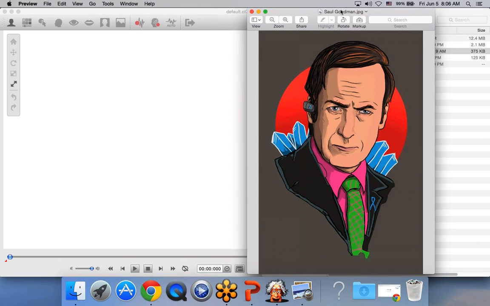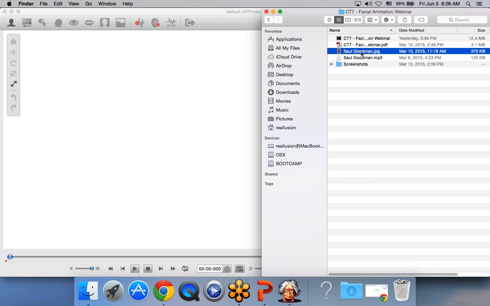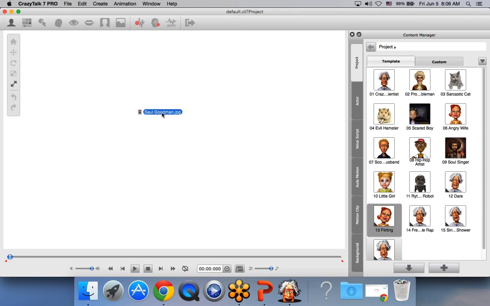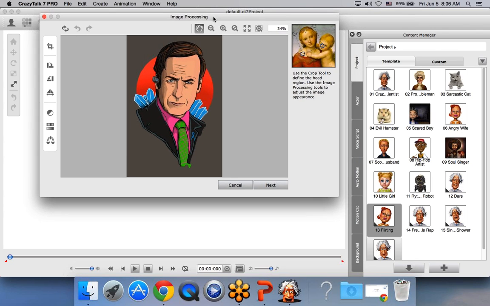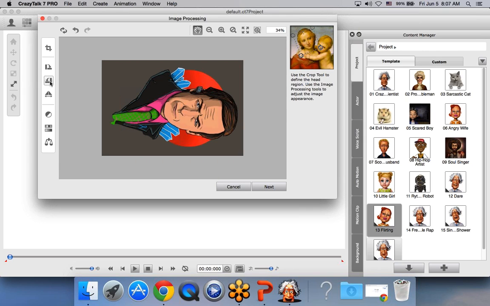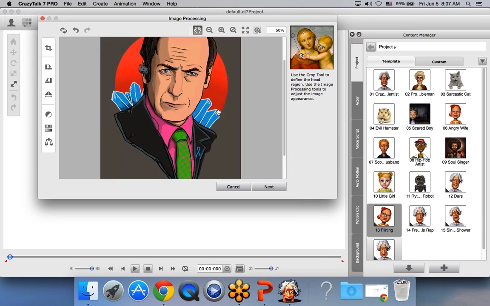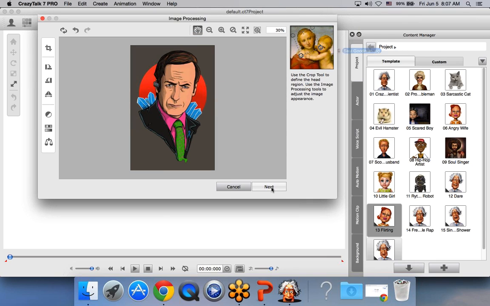folder. Now this is one of the cool things about CrazyTalk and all the Reallusion software. It allows you to simply drag and drop assets directly into your window without having to go through complicated import procedures. So this is a JPEG here, this Saul Goodman, and I will simply drag and drop that inside. And as soon as I let go, CrazyTalk recognizes that it's an image, and it brings me into the image processing panel. Here I have the option of rotating the image or adjusting the color balance or cropping the image if I need to. But I actually like the way the image is. I don't need to do any corrections. So I'm simply going to click on Next.